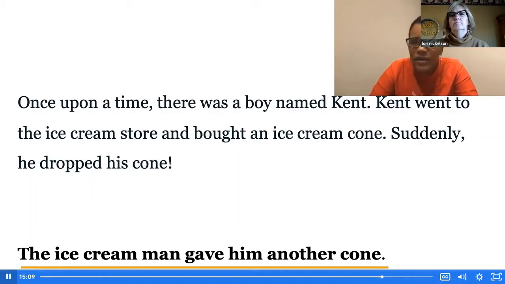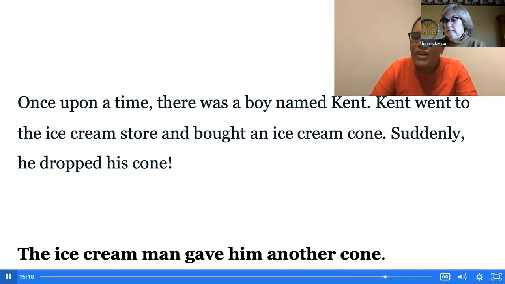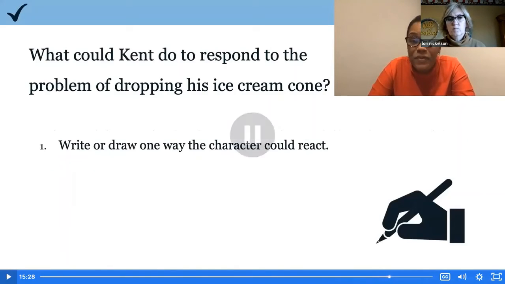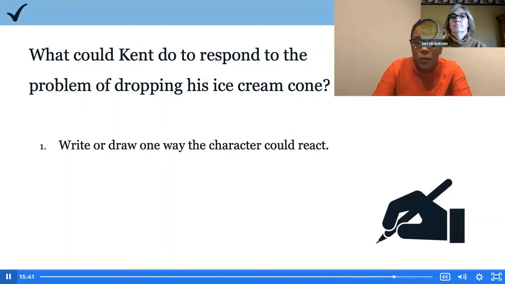So, what could Kent do to respond or react to the problem of dropping his ice cream cone? I'm going to say that again. What could Kent do to respond or react to the problem of dropping his ice cream cone? Think. What could happen next? Think about that. Okay, I hope you're thinking. You're going to help me improve my story by adding a response to the problem. Remember, the question is, what could Kent do to respond to the problem of dropping his ice cream cone? How could he react?